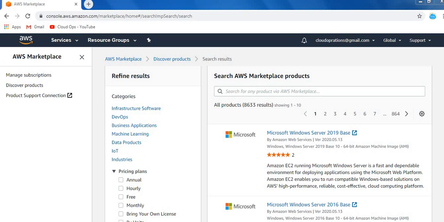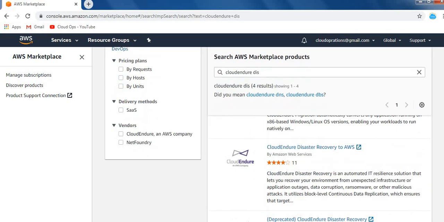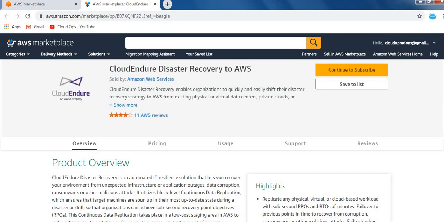So let's try. Log in to your AWS account and go to AWS Marketplace, Discover products, and let's type here Cloud Endure disaster. Okay, so we are going to use Cloud Endure Disaster Recovery to AWS. Just click on here and click to continue to subscribe.